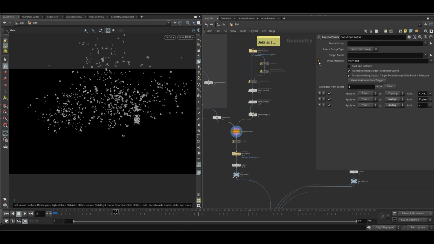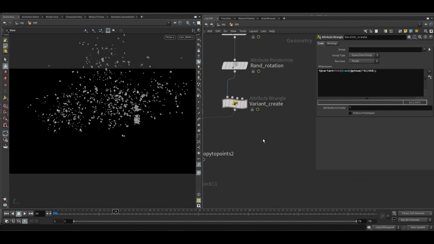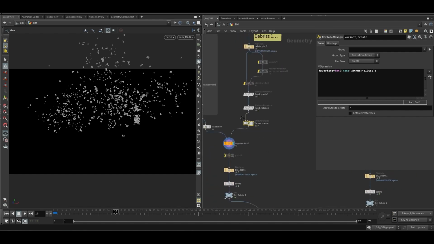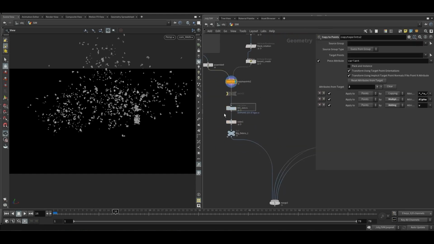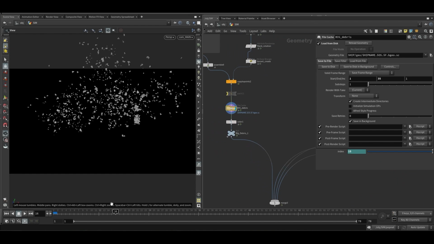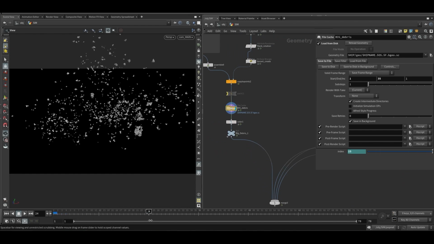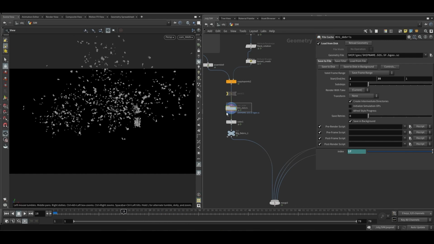So we have to take this and write here variant, and we have to use this wrangle. I'll just rename it variant create. So we are creating the variant attribute in our particles, and then we are doing some copy to points, and then we are caching it. So once we cache the big debris, it looks like this. I've cached it up to 35 frames only.